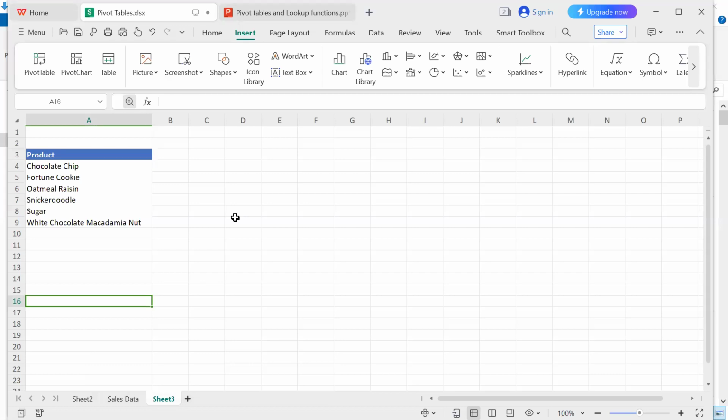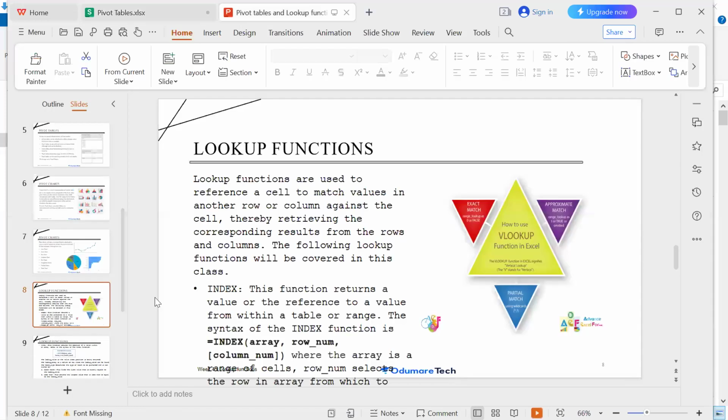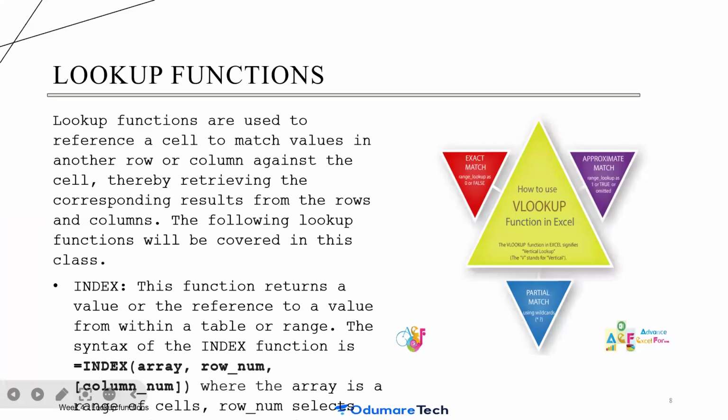Okay, we have different lookup functions. Like I said, we're just going to select maybe two today. We won't treat all of them because some of this might take us a lot of time to populate. I might not be able to go through them, but let's look at them first, all of them, before we come back and try one or two of them. So for the index, this function returns what? A value or the reference.